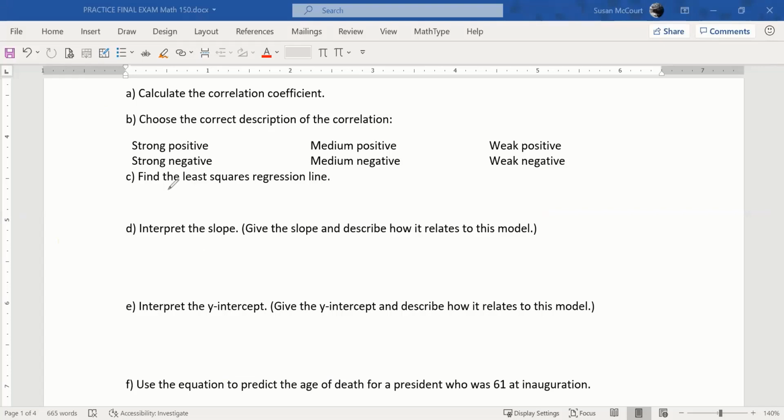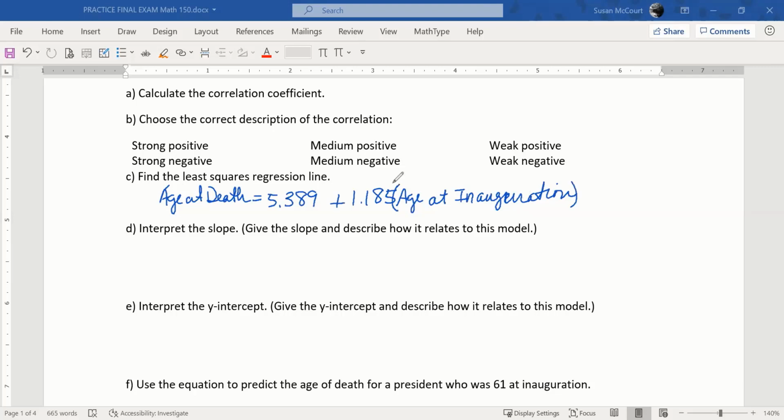So age of death equals 5.389 plus 1.185 times age at inauguration. Did you say times the age at inauguration? Yes. So you can just write it next to it if you want to put parentheses or a star, whatever. Okay, I'll know it's right either way. If you look at it in StatCrunch, they just write it next to it.